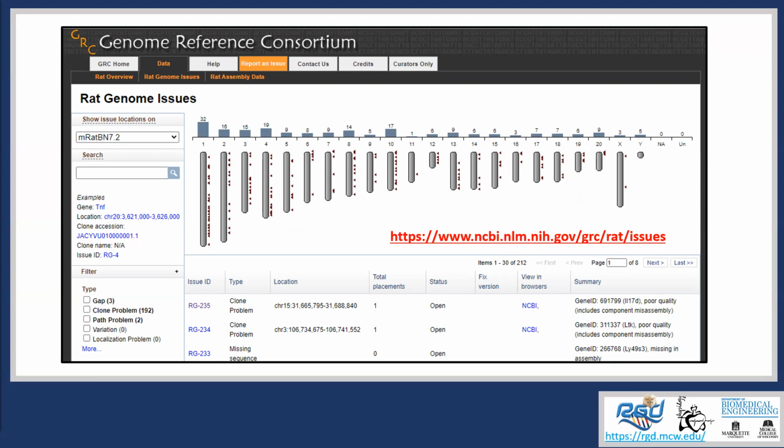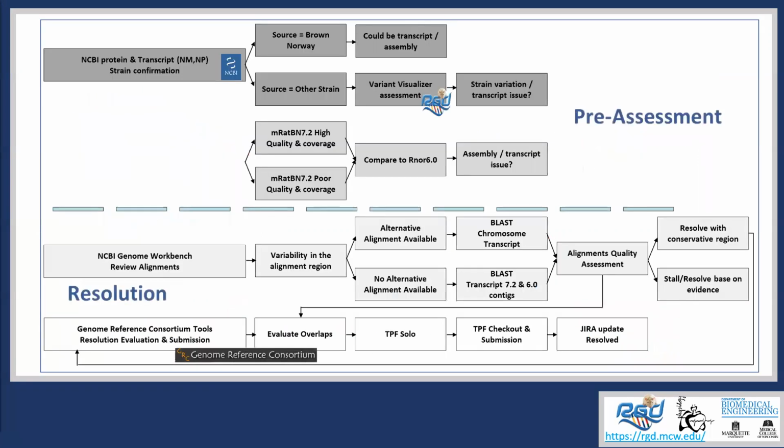with a request to identify specific genes of interest in the community. Those genes were used as a filter to prioritize tickets with reported known or potential effects on protein function. The resolution workflow is broken into pre-assessment and resolution stages. A variety of tools provided by NCBI, RGD, and the GRC are utilized to review and resolve those tickets.